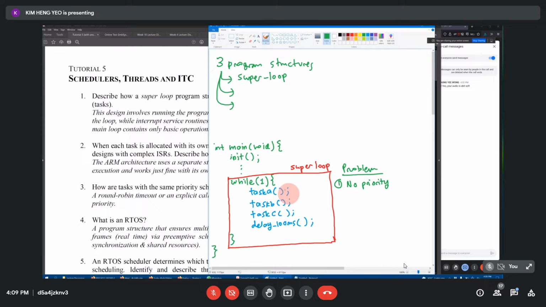So obviously, which is more important? When you press the button for the brake pad, or you press the button to move your side mirror, or you press the button to wind down your side window, obviously the brake pad button is the most important, right? So all tasks will have different levels of importance. But super loop doesn't support this because everything has the same priority. That's the first problem.